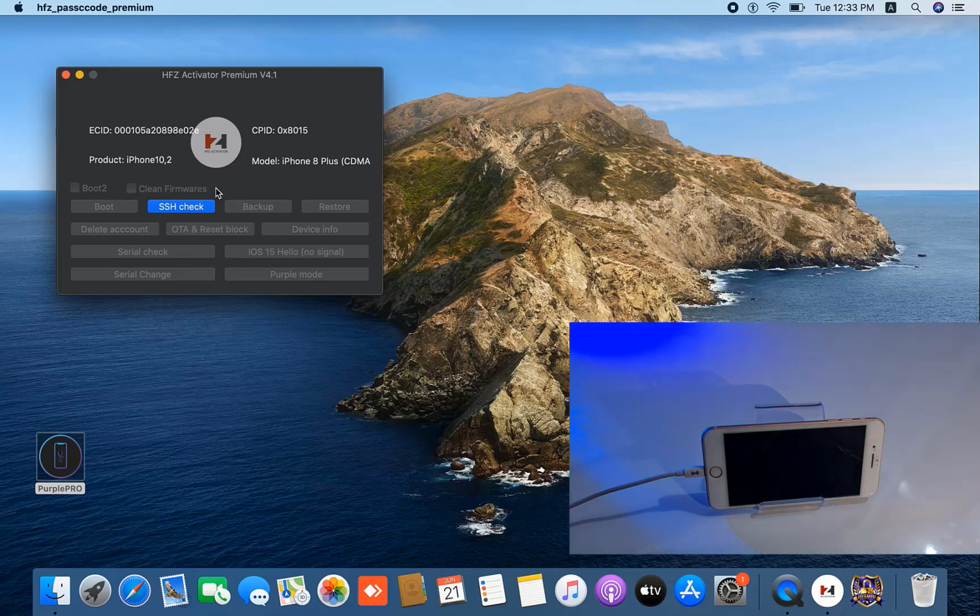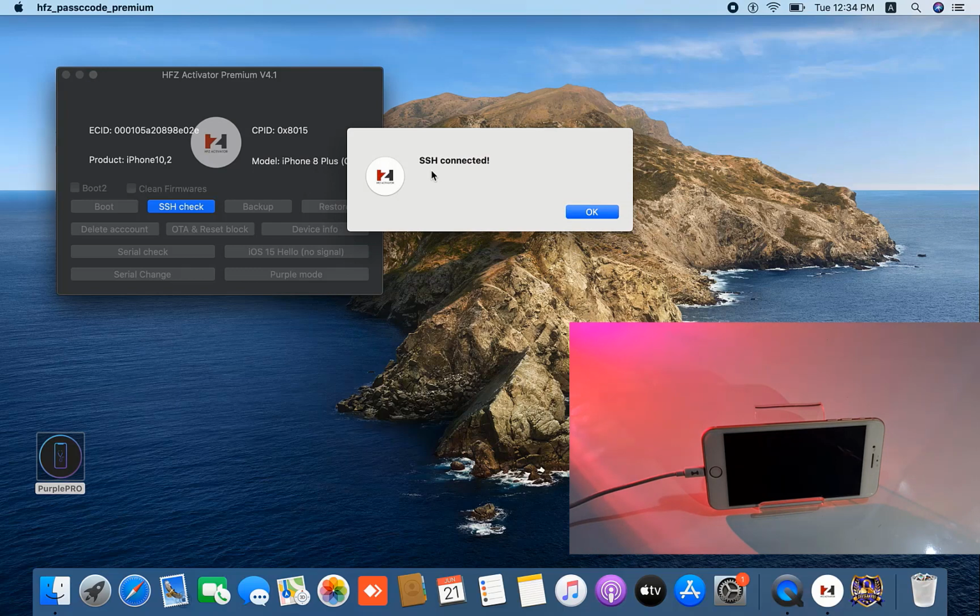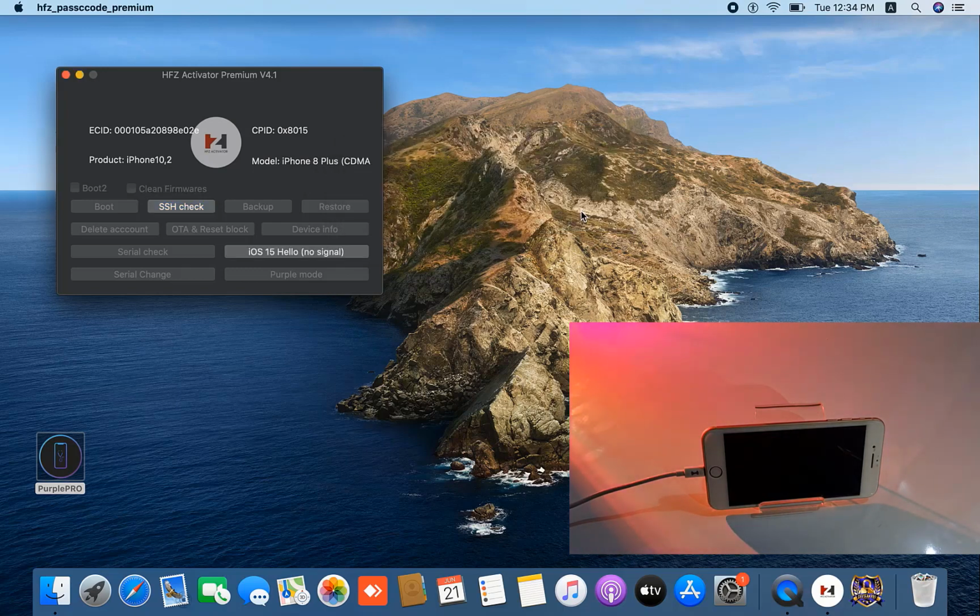Okay, I click here, the check button. Now wait and see. After clicking the check button, I wait for connect sh. Then I can work on bypassing iCloud ID. Now successful to connect sh. Now click OK. Now I need to click the no signal button. So here it automatically bypasses iCloud ID.